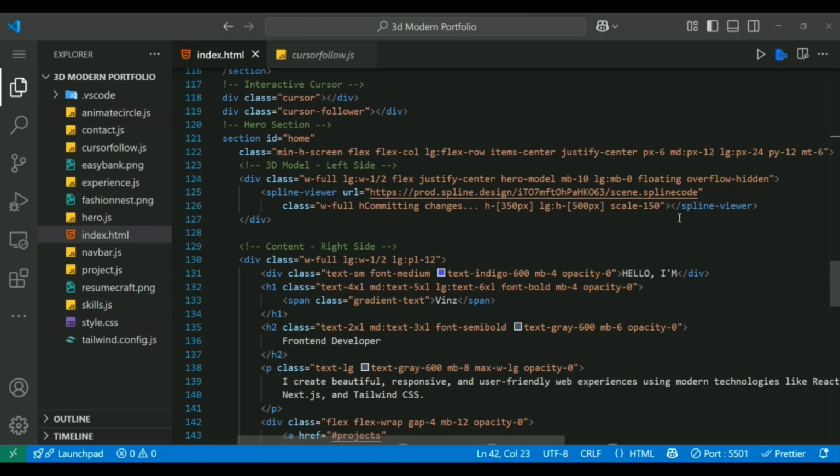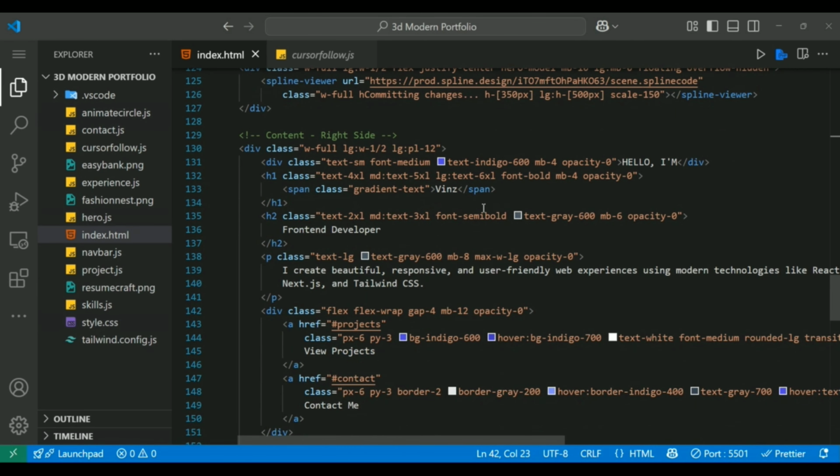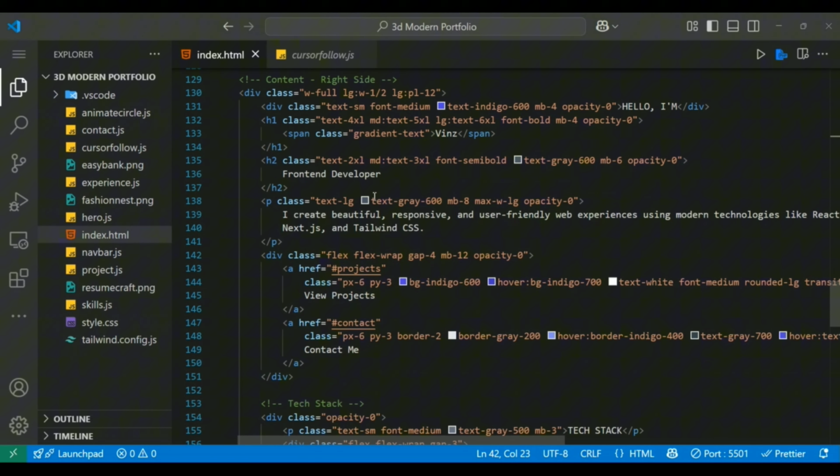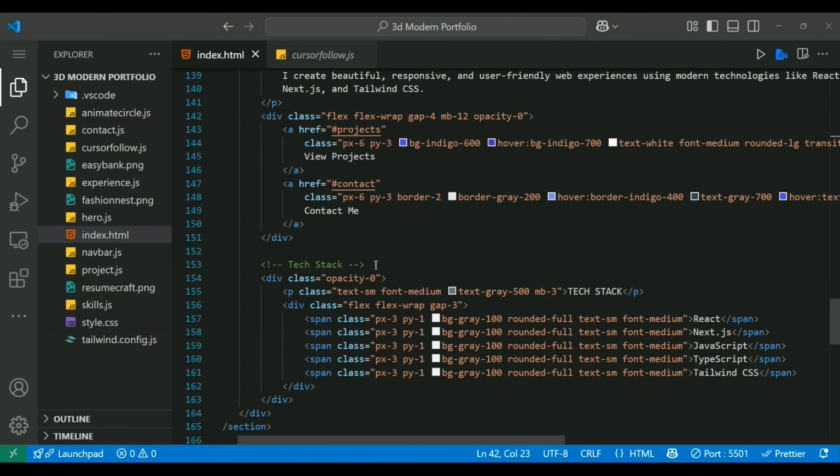Tailwind classes like w-full lg:w-1/2 make it responsive, and h-[350px] lg:h-[500px] adjust the height. We add scale-150 for a zoom effect and a custom .floating animation to make it levitate. On the right side, we've got everything from an intro line, a name heading, a role subheading, a description, some call to action buttons, and a display of the tech stack.